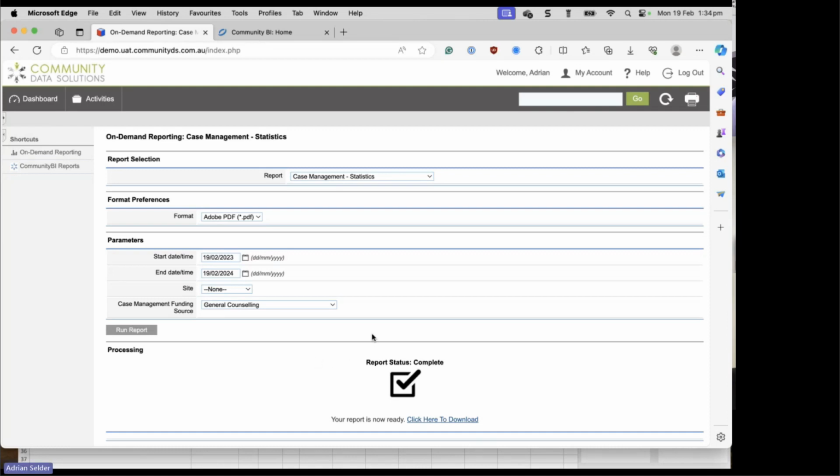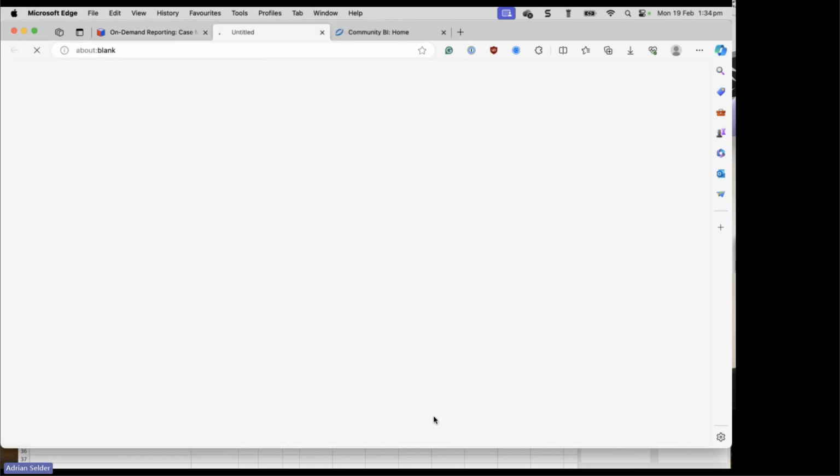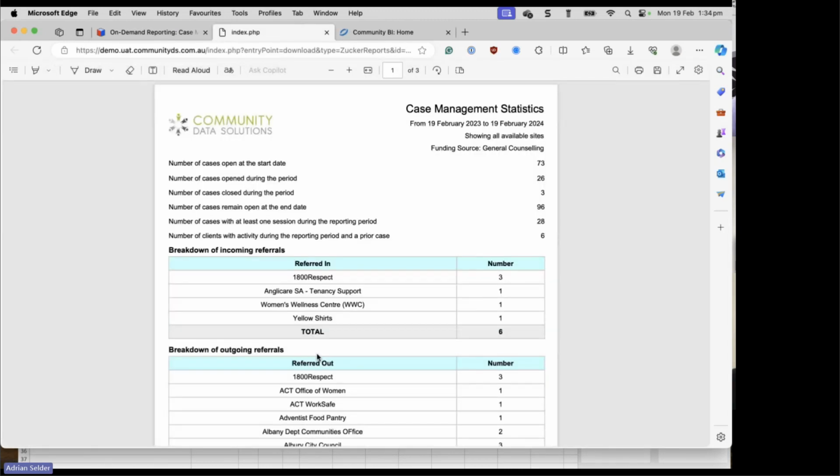Perfect. Okay, so I'm going to click here to download this report, and what this will showcase is a one-pager or sometimes three of everything about this service. So it lets you know what criteria I've selected in this report, what the funding source is, and it's going to let me know things such as number of cases open at the start date, number of cases open during the period, closes, cases remained open, and number of cases with at least one session during the reporting period.